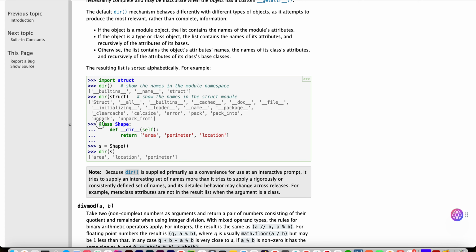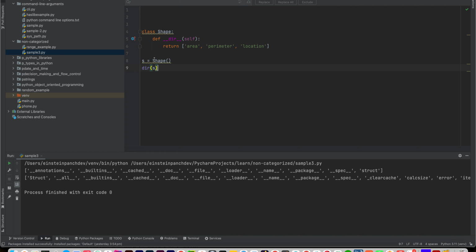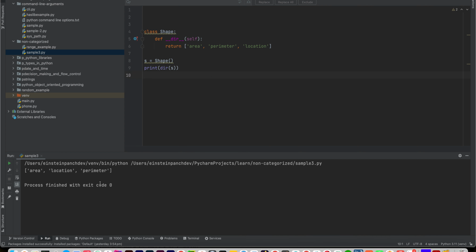And class Shape, if I do this, print(dir(Shape)), it will print these methods: dir, area, location, perimeter.